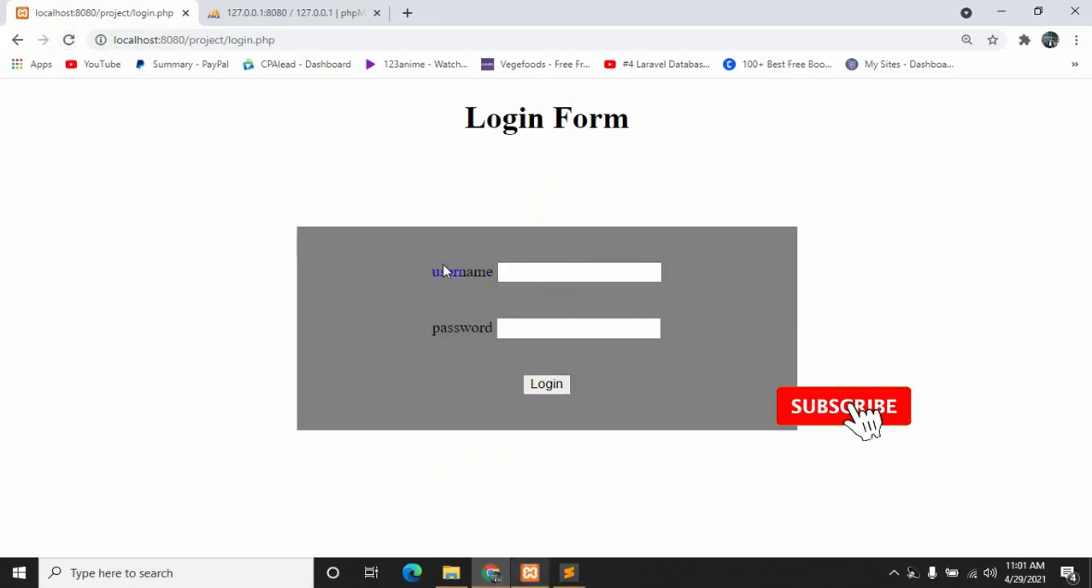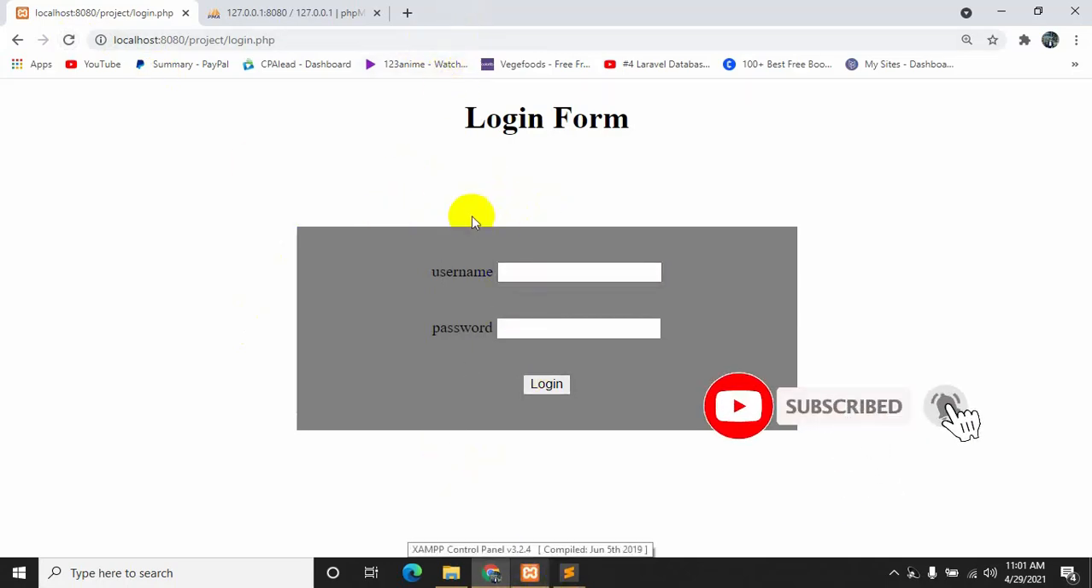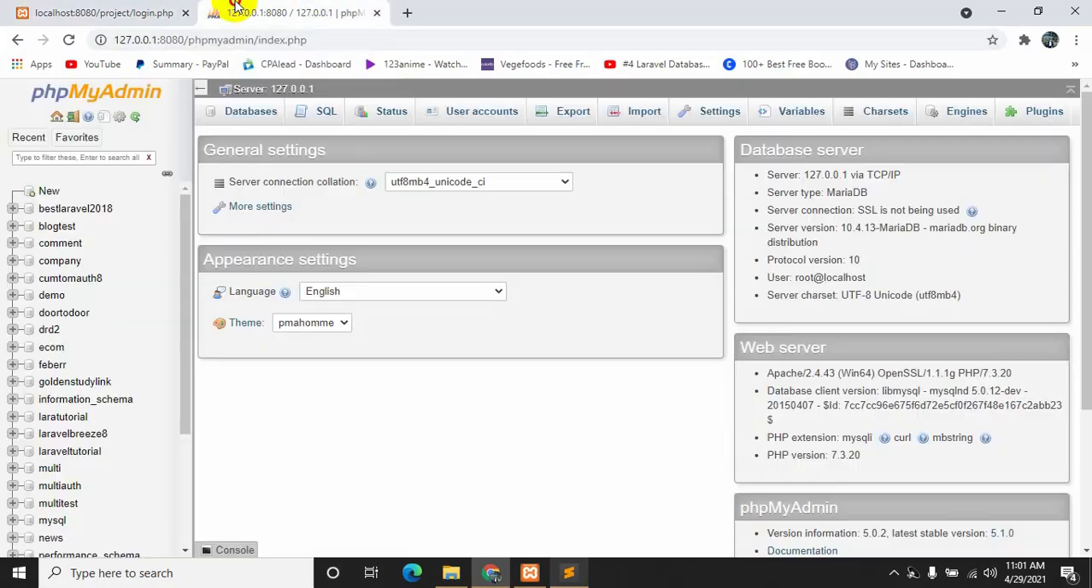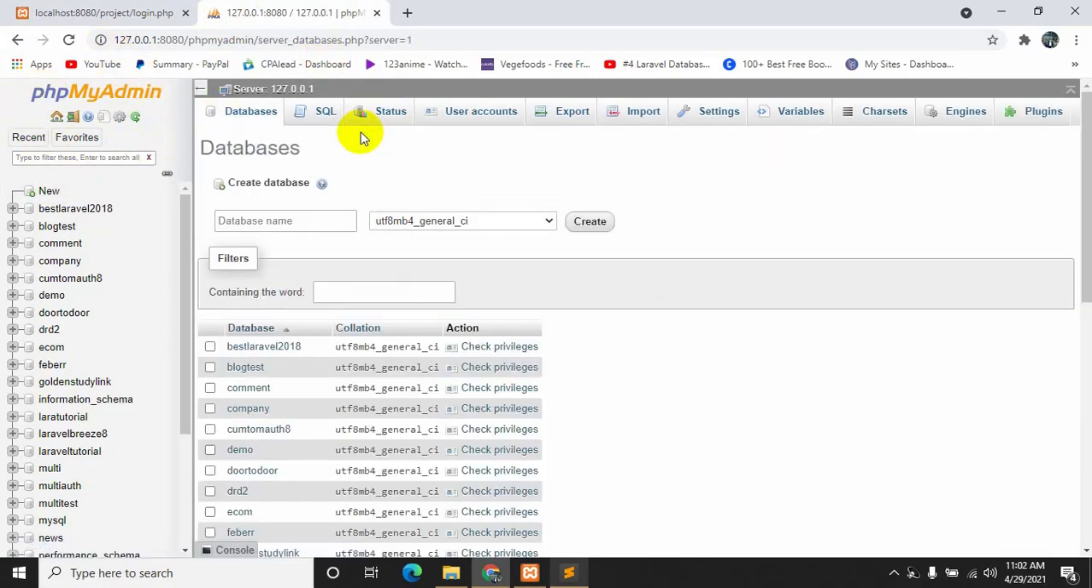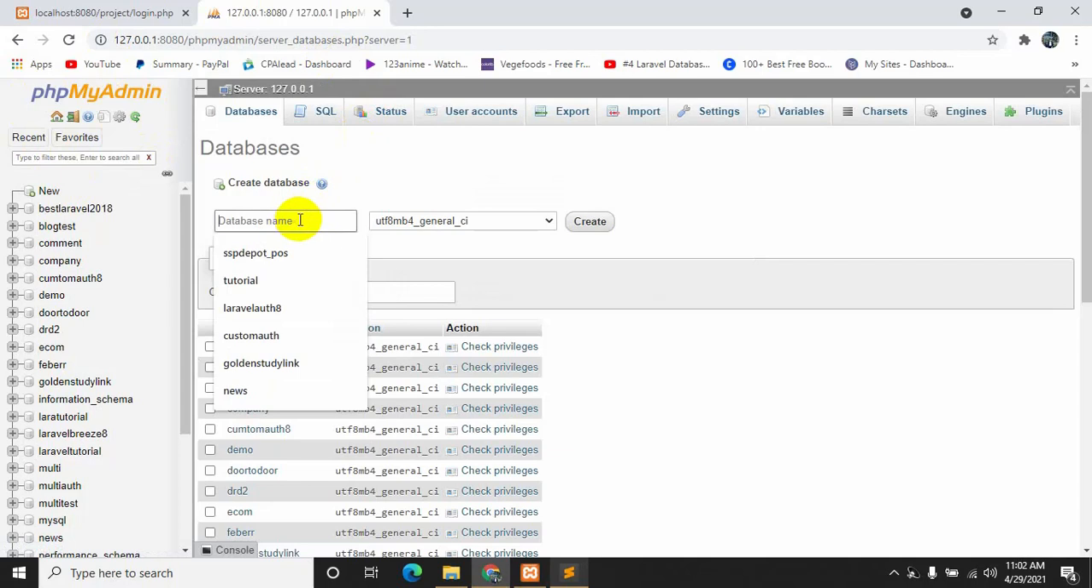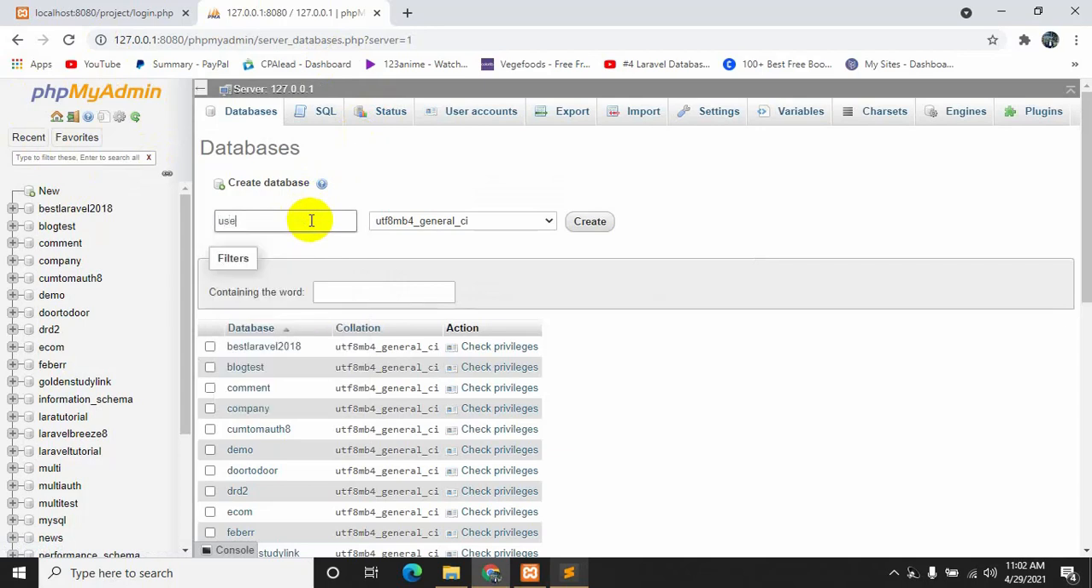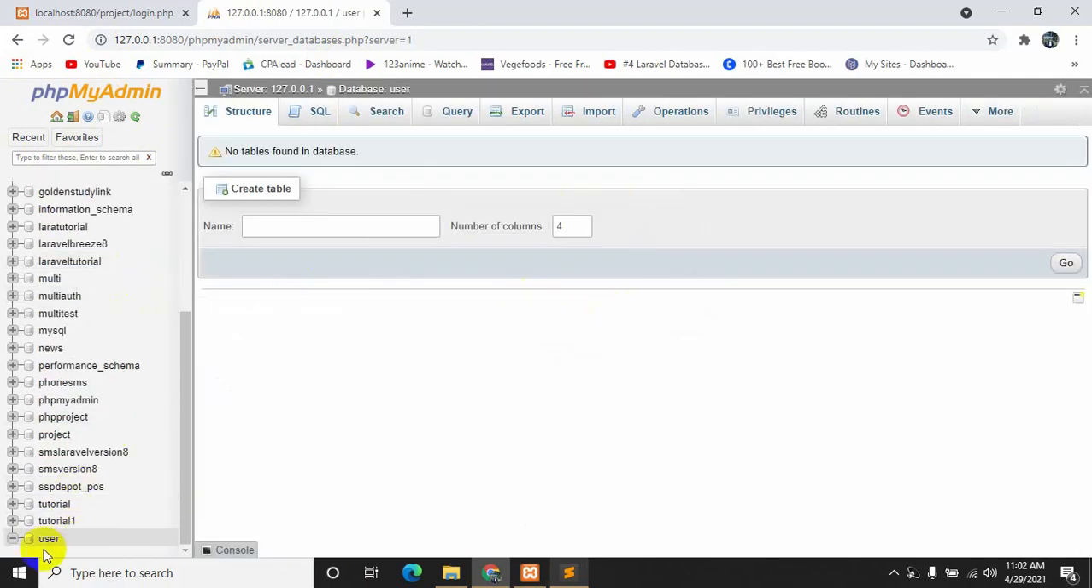Now we are going to do the database part. We'll create a database and a table for users and admins to log in. First of all we'll go to our phpMyAdmin, then click New, and over here we'll give our database name. Let's say our database name will be user. You can name it anything you want. Let's click Create. Here you can see a user database is created.